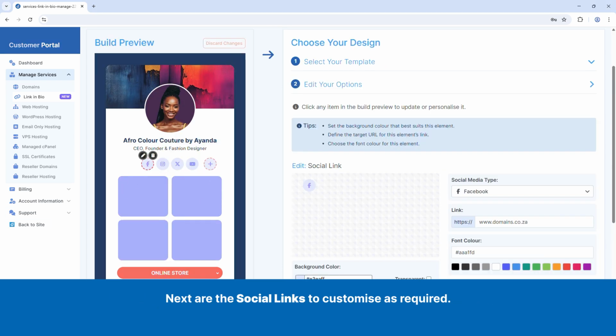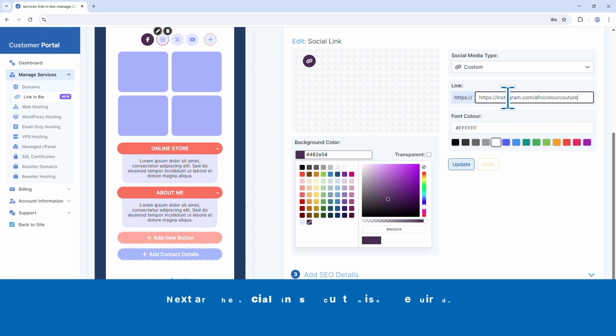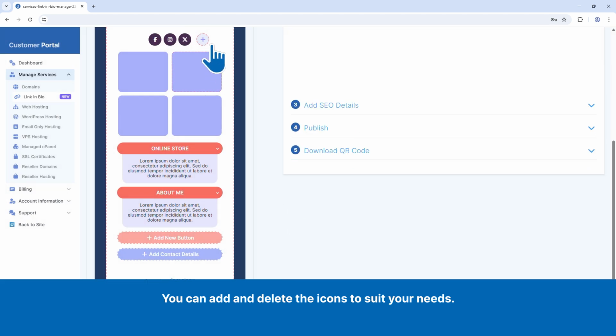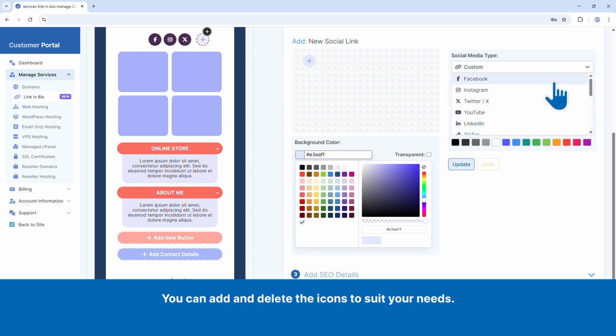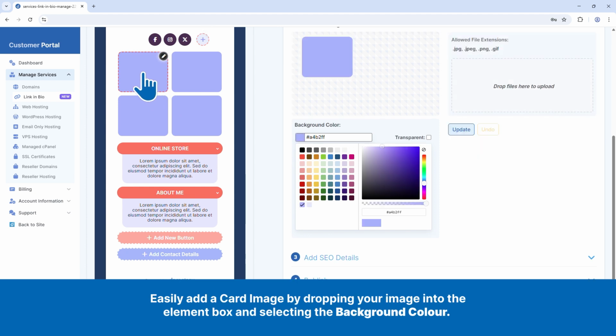Next are the social links to customize as required. You can add and delete the icons to suit your needs. Easily add a card image by dropping your image into the element box and selecting the background color.